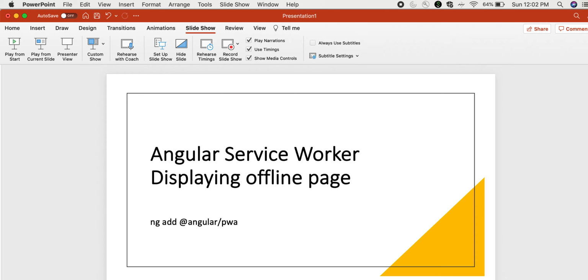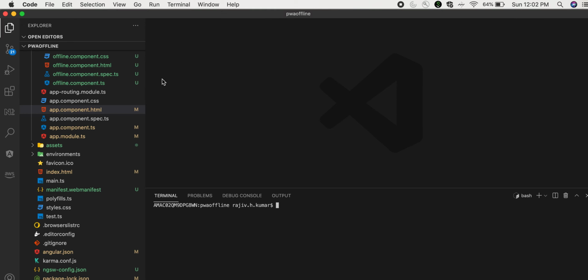Today I am going to explain how to display that offline page in Angular using the service worker. For that, I have created this offline page, this application offline page, in Angular.